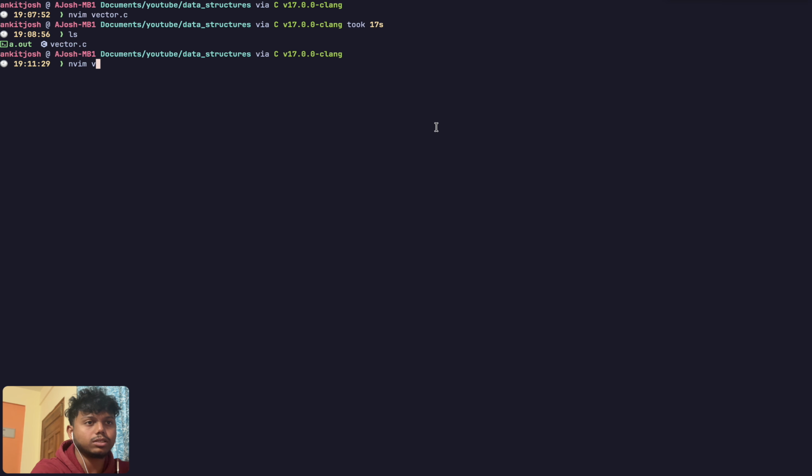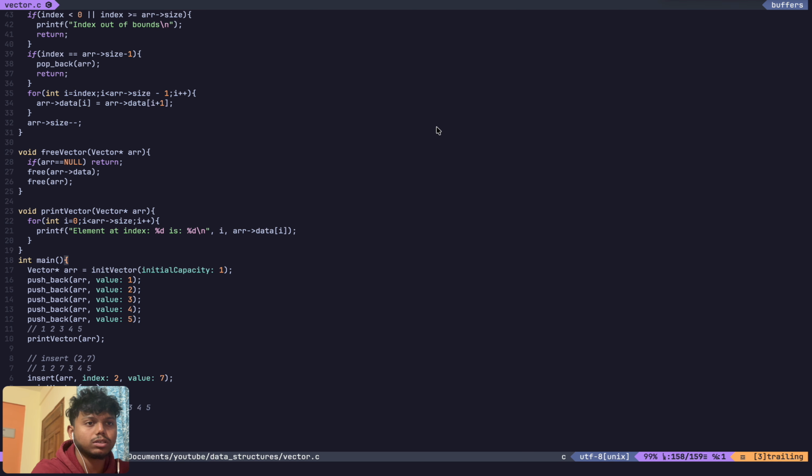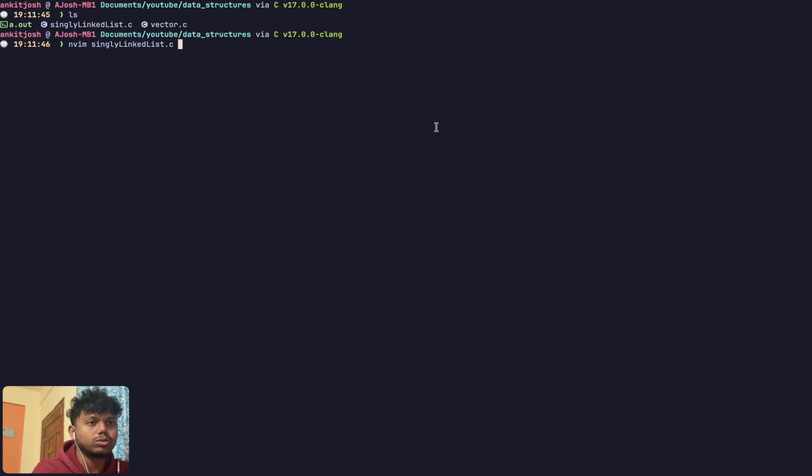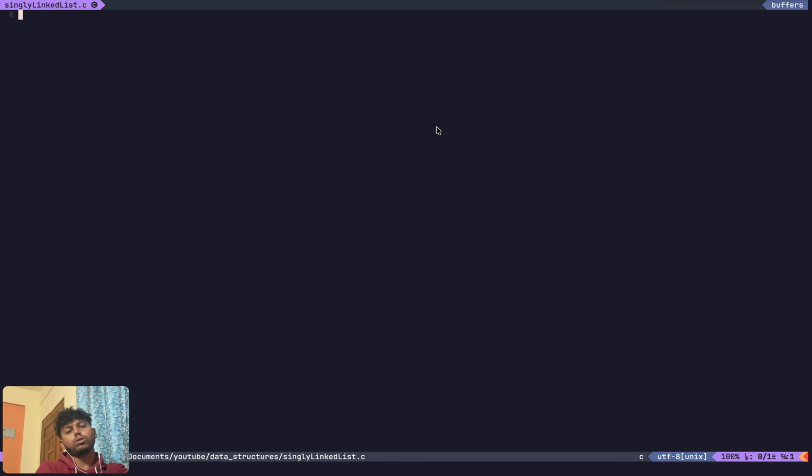You can see this was my vector, from the last video. I'll create another file called singly linked list dot c. Okay, so let's go here. So what is a singly linked list? Firstly, what is a linked list? A linked list is basically multiple nodes linked together using links, and the nodes hold data.